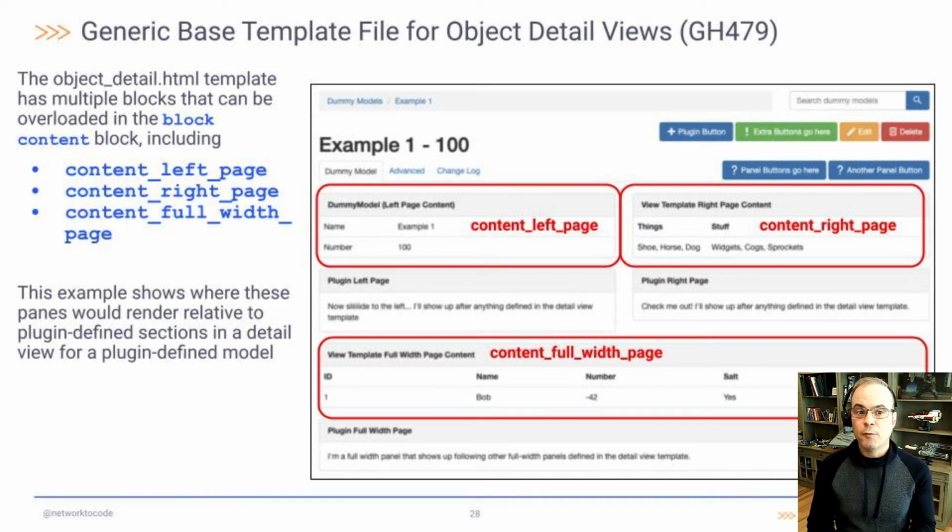Continuing on with GitHub 479, this object detail HTML template has multiple blocks that can be overloaded in the block content block, including content left page, content right page, and content full width page. This example to the right shows where these panes would render relative to plugin defined sections in a detail view for a plugin model.